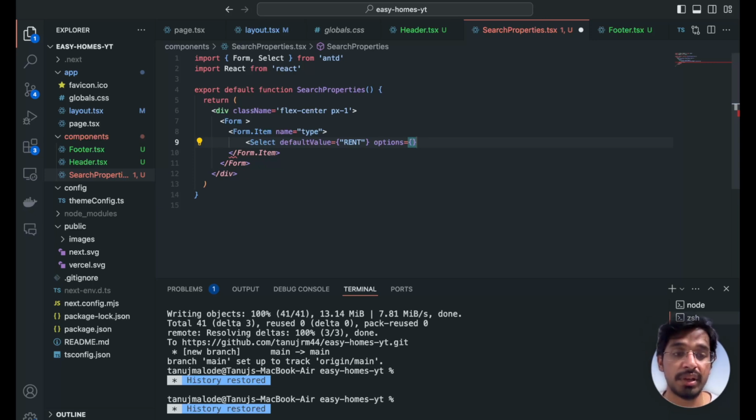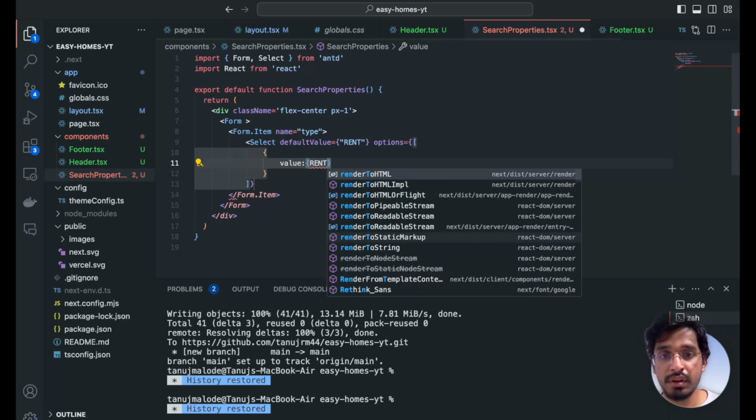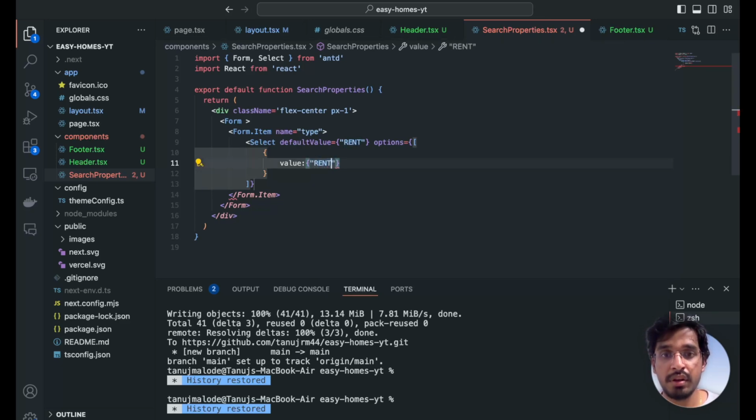So what will be the value? That will be sent as form submission while submitting the form, and one more is the label, which will be displayed for the user, that will be visible to choose the item. So we can just pass in an array with option value, so that is going to be rent, and next is the label, so that is going to be, we can say, for rent.